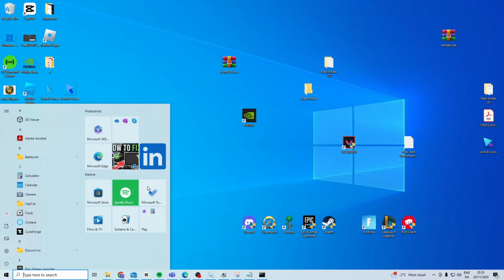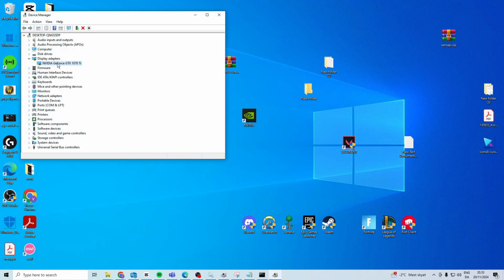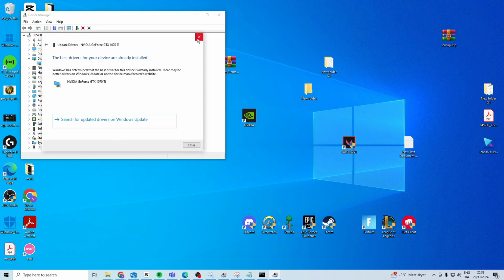If it still doesn't work, come here and search for device manager, open it up, open display adapters, right click your GPU and update driver, search automatically and make sure you have the best one.